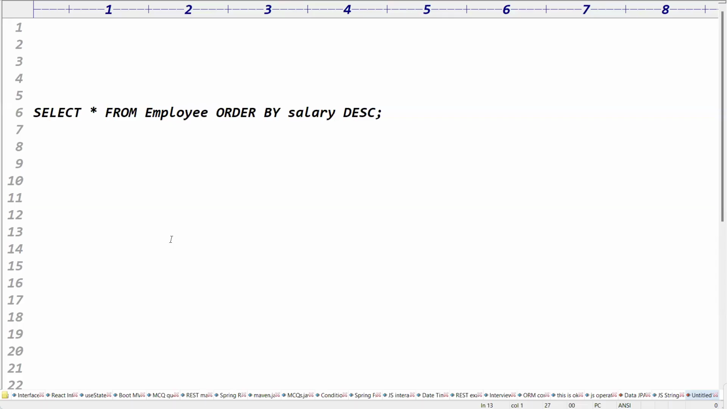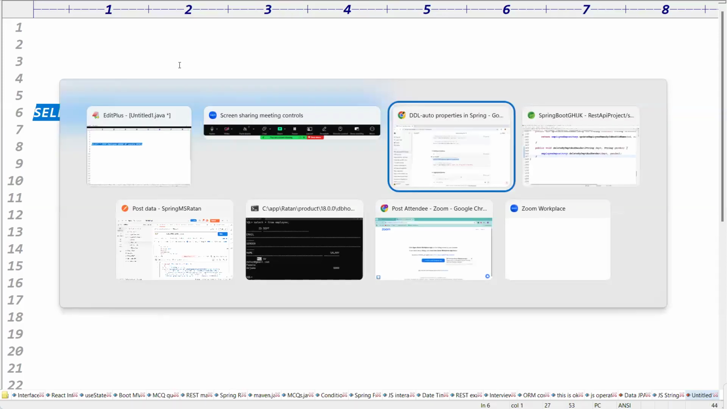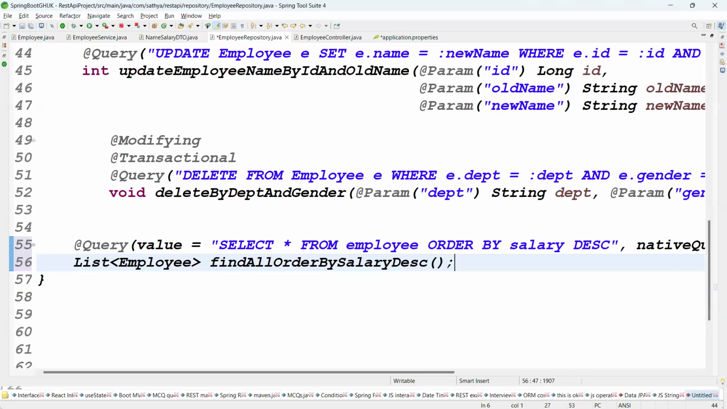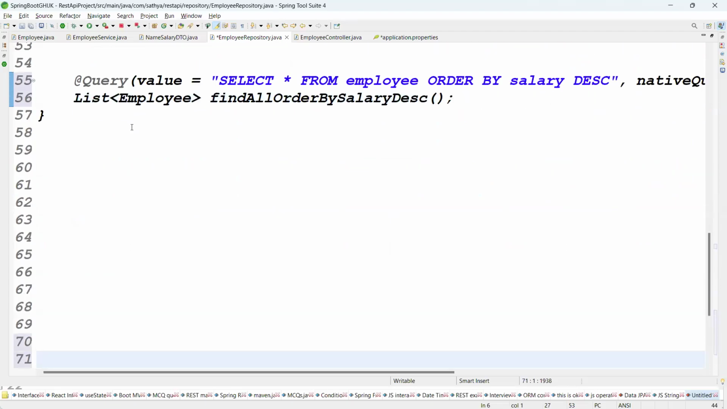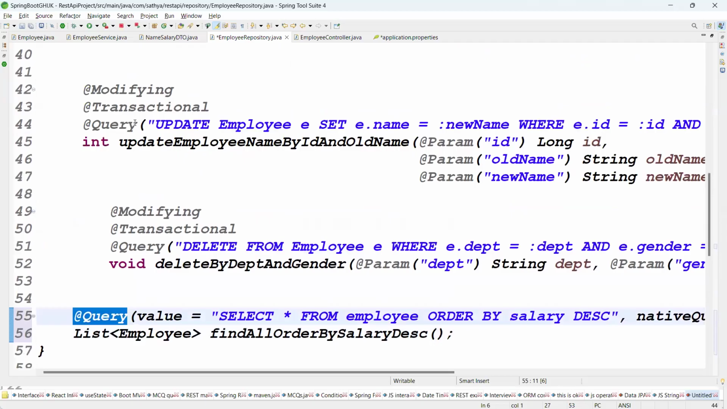This is select star from what? Employee. Order by what? Salary. What order here? Descending order. Okay, this is the query we should write. When you write the query, guys, go to the repository layer. In the repository layer, we need to use one annotation, the @Query annotation. Previously, using the @Query annotation, we were writing the query.